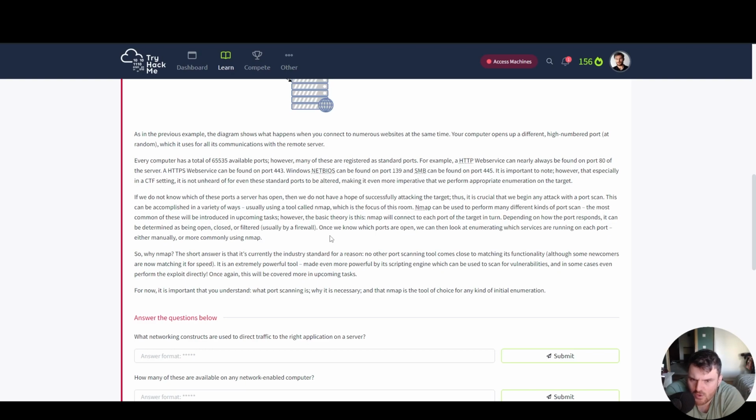So why Nmap? The short answer is that it's currently the industry standard for a reason. No other port scanning tool comes close to matching its functionality, although some newcomers are now matching it for speed. It is an extremely powerful tool made even more powerful by its scripting engine, which can be used to scan for vulnerabilities, and in some cases even perform the exploit directly. Once again, this will be covered more in upcoming tasks. I can't wait to show you that. For now, it is important that you understand what port scanning is, why it is necessary, and that Nmap is the tool of choice for any kind of initial enumeration.